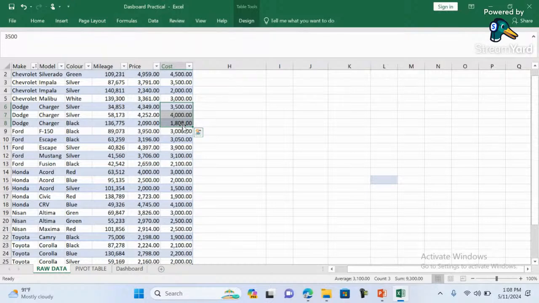So if you now want to use count to present your data, here you just have 3. That is, you have 3 models of Dodge. But you can see when we are presenting price and cost, count is not the best thing to use. It's either sum or average cost or average price. That's the best way to present it.